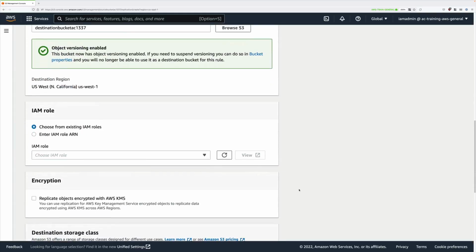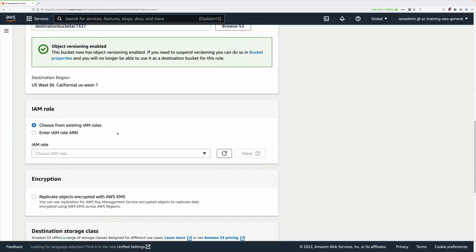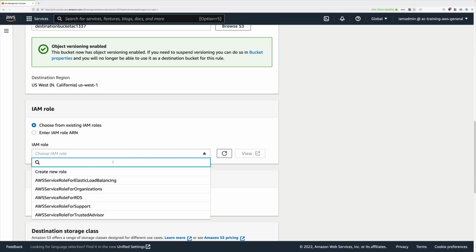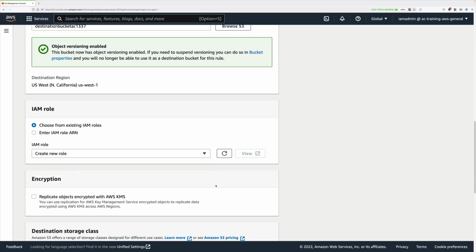So scroll down. Next, we need to give this replication rule the permissions that it needs to interact with different AWS resources. So this rule needs the ability to read from the source bucket and write those objects into the destination bucket. So we need to give this replication rule an IAM role which provides those permissions. So click in the Choose IAM Role drop-down and select Create New Role. You could select an existing one if you already had one which was pre-configured, but for this demo lesson we don't, so we're going to create a new role.